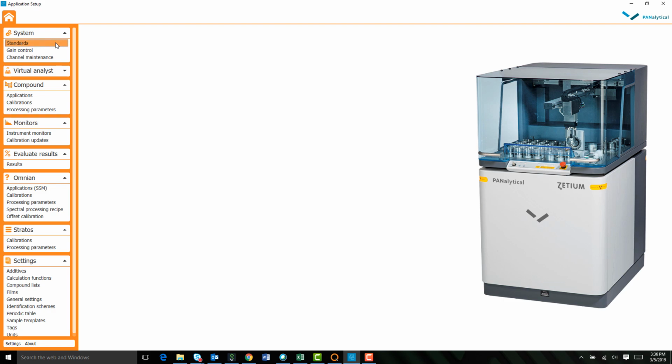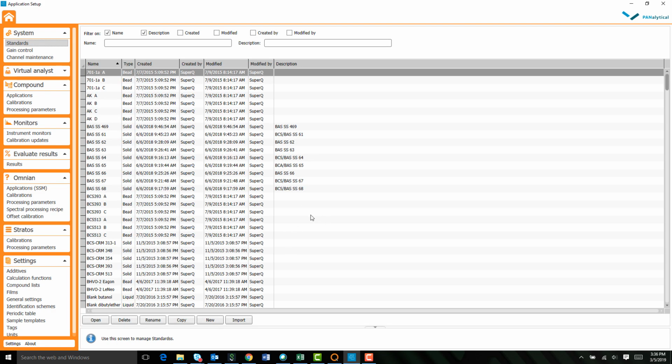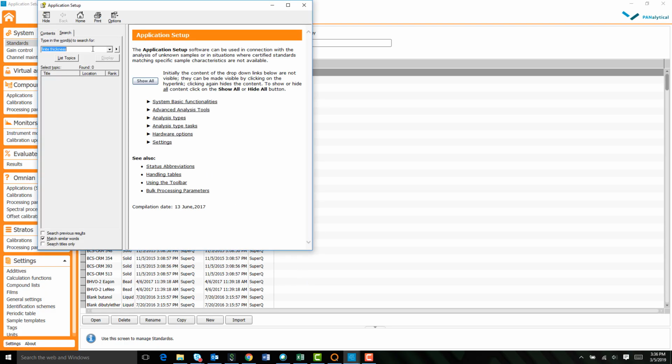So let's start with standards. When I open standards here, I already have a lot of standards in here. If you don't, you might not have any. That's okay. There's an import button here. If you hit the import button, you can upload an Excel file. If you don't know how to configure the Excel file to be compatible with the SuperQ6 software, that's okay. If you hit F1 and you go to search, import, there is a demonstration of how you need to configure your Excel spreadsheet in order to import your standards if you wish to do it that way.